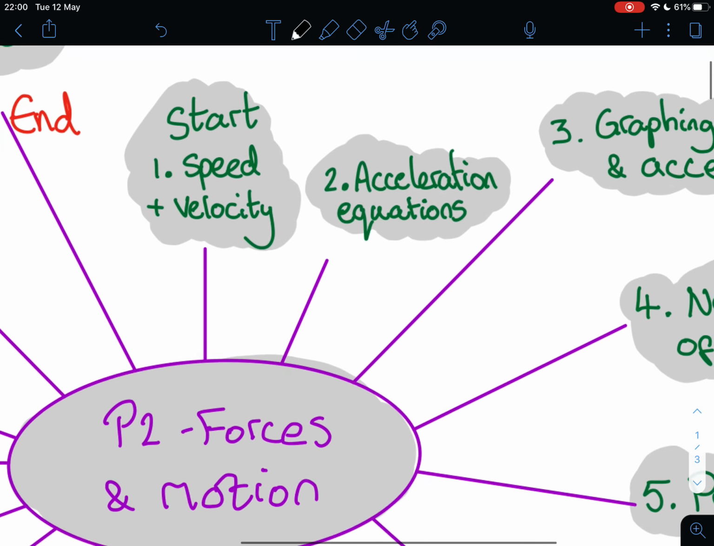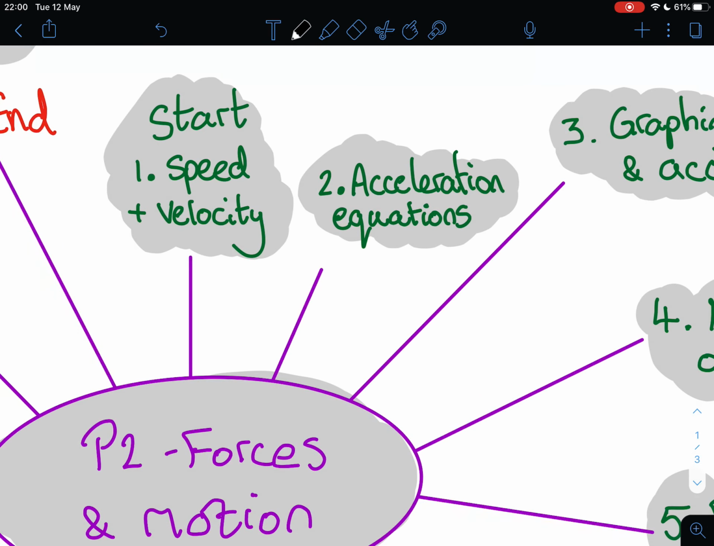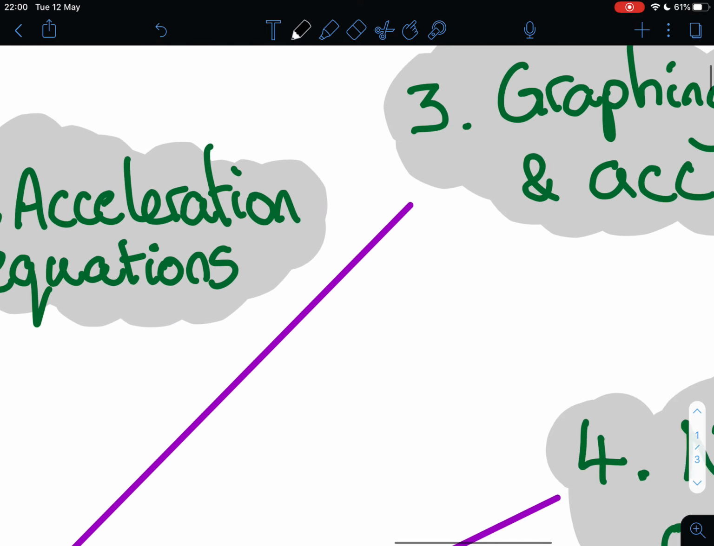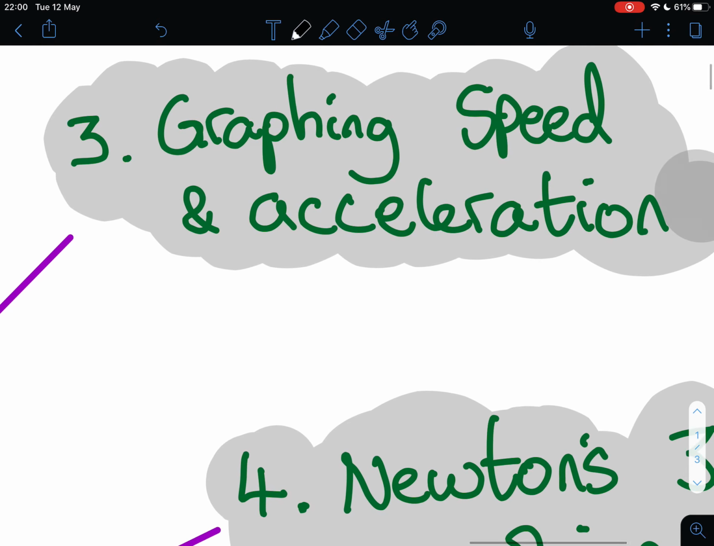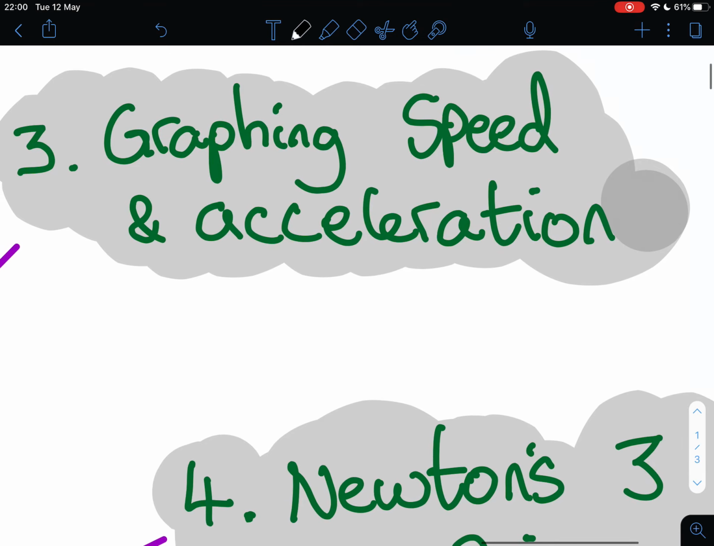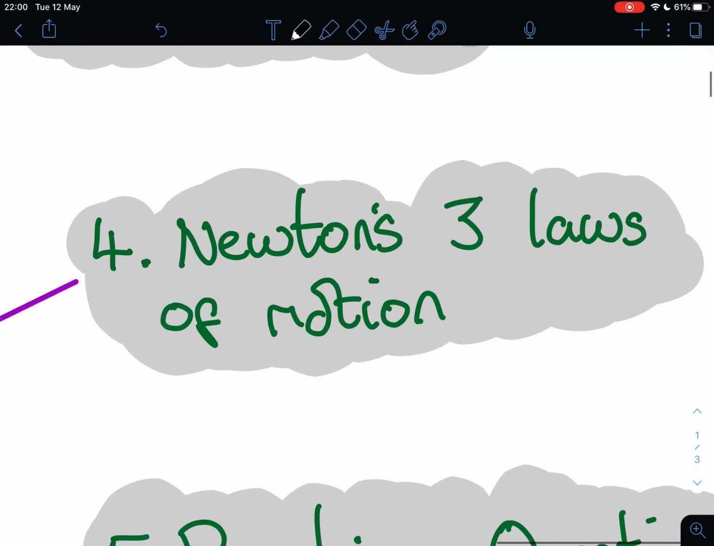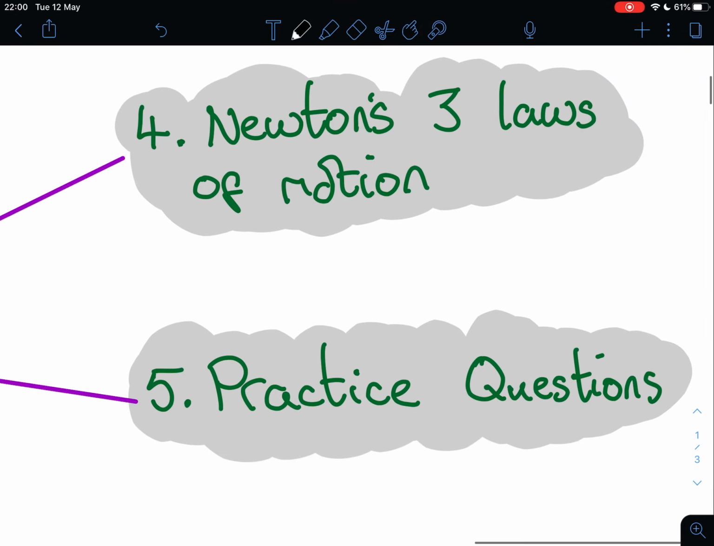A quick overview. We're going to start with speed and velocity. Quite a bit of it you'll know from year 9, but there's some new parts in there. We're going to learn 2 equations for the acceleration. We're then going to look at graphing speed and acceleration. And again, there's bits in there you've done before, so none of this will be completely fresh to you. Newton's 3 laws of motion, pretty basic and easy. Then we're going to have one lesson on practice questions.